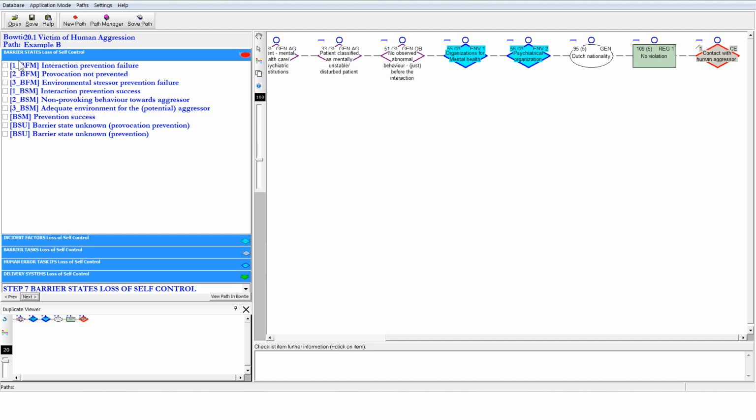Step 7 deals primarily with the aggressor, who has to lose self-control to commit an act of aggression, and this leads directly to the act of aggression itself. Here we have 3 barrier failure modes to choose from. We can take all that applies, they aren't mutually exclusive, but again our accident is straightforward. The failure has nothing to do with provocation, since the attack was unprovoked, or environmental stresses. It has to do with interaction prevention.